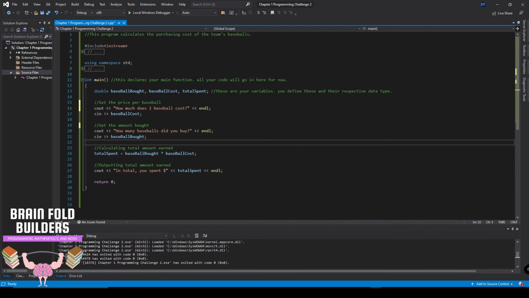And then return 0. Return 0 means that if all of our code went through without a hitch, we're going to return a 0. If we do not get that return 0, that means we got an error somewhere. So let's run it.